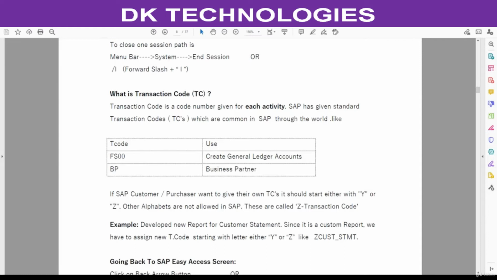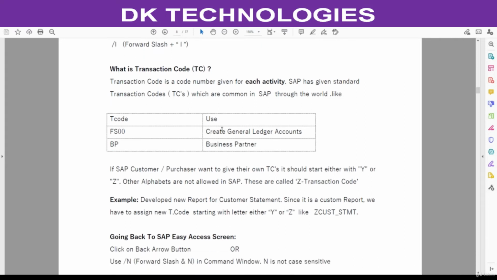Hope you understand. This is a T code. A T code is a transaction code given for each activity. Even if you don't understand anything, in coming sessions you are going to use T codes widely, so you will understand this. In real time, if an SAP customer wants to give their own T codes, there may be cases where we need to create custom reports. Custom reports means a report not delivered by SAP. We created them with the help of programming. To access those kinds of reports, we need one T code.